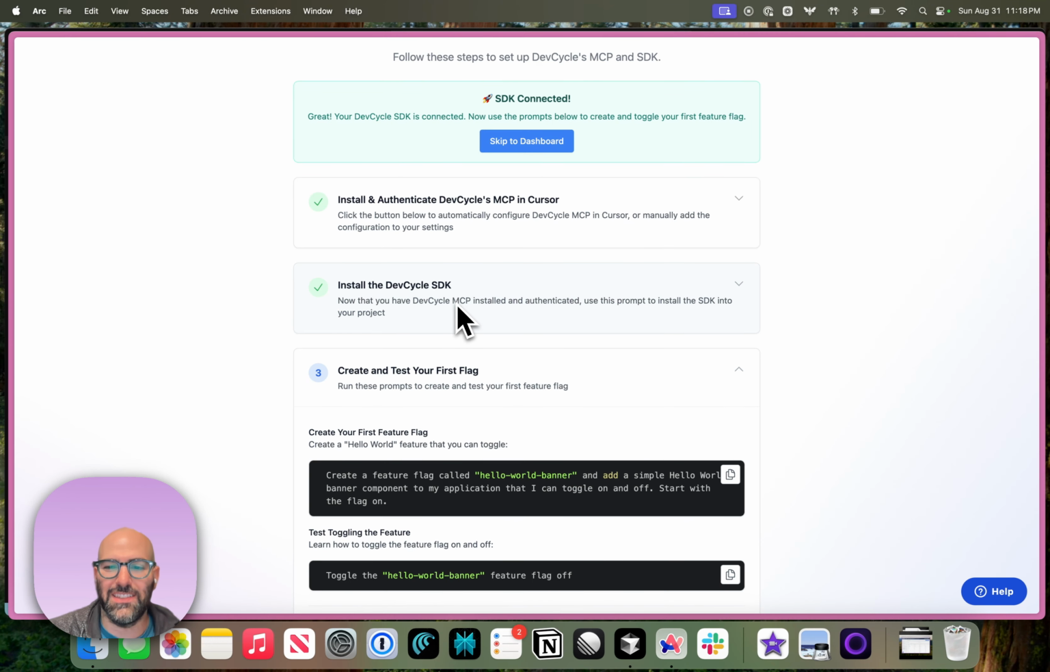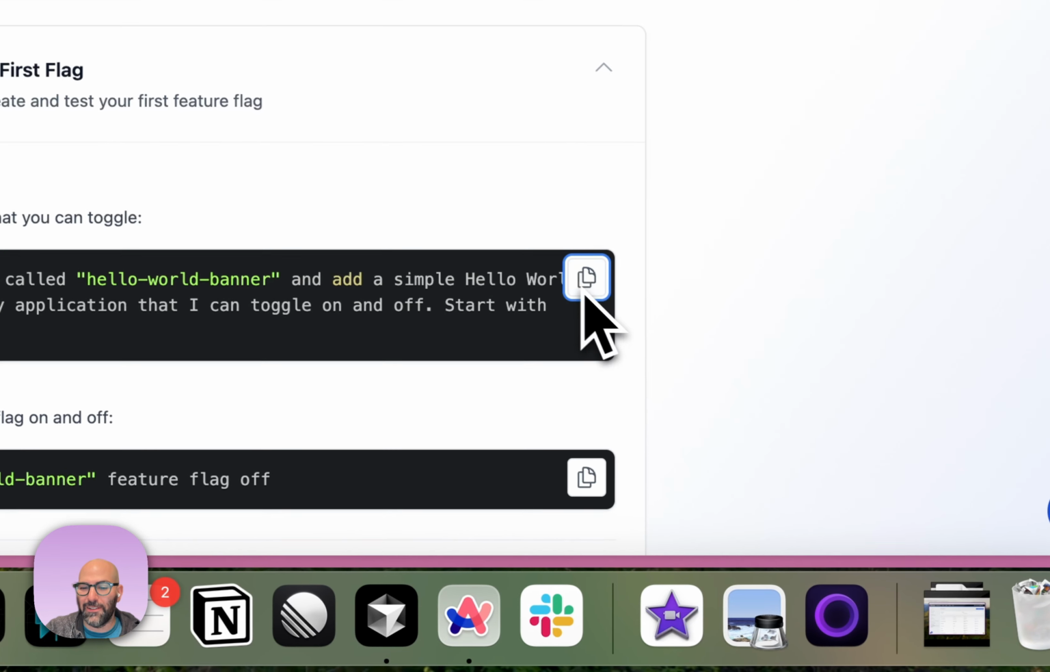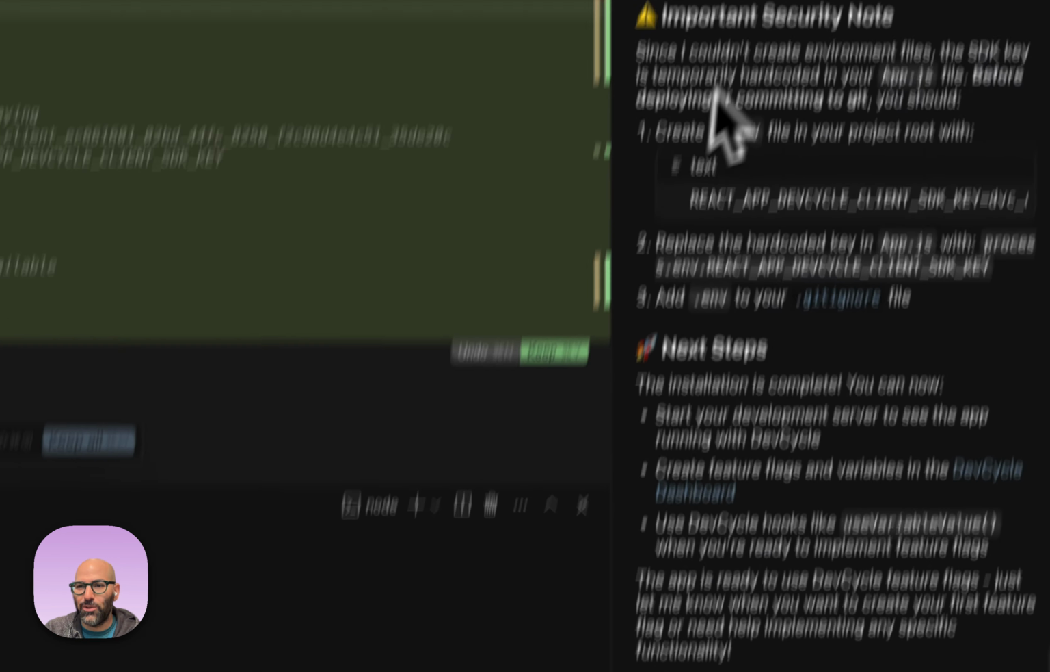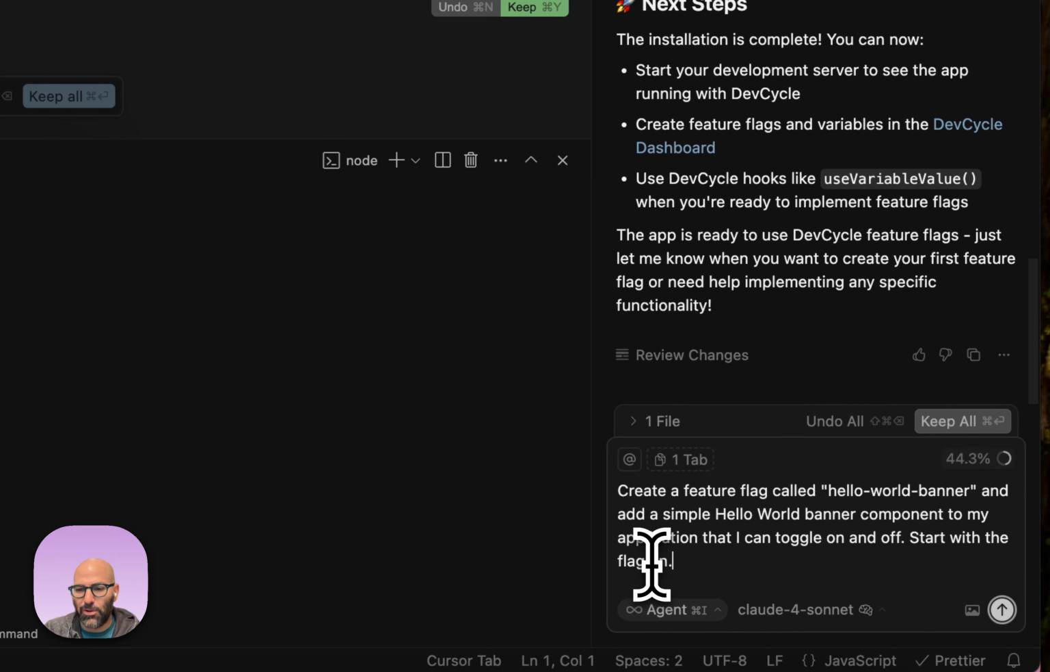Great. It's detected that it got a config and it says the SDK has been installed. So that's the basics already done. That's kind of the primary thing. But we're going to take it one step further. We have a prompt here that says let's go ahead and create a first feature flag. So I'm going to copy that, go into Cursor, and paste in my next prompt.